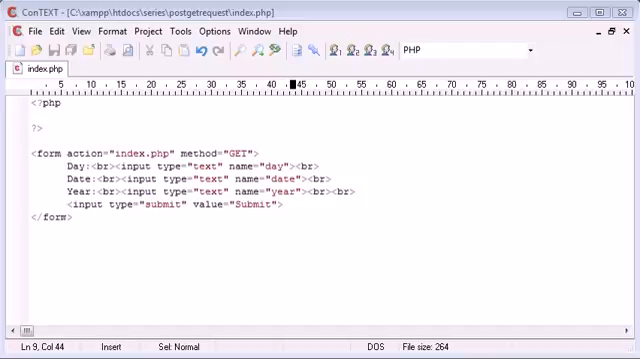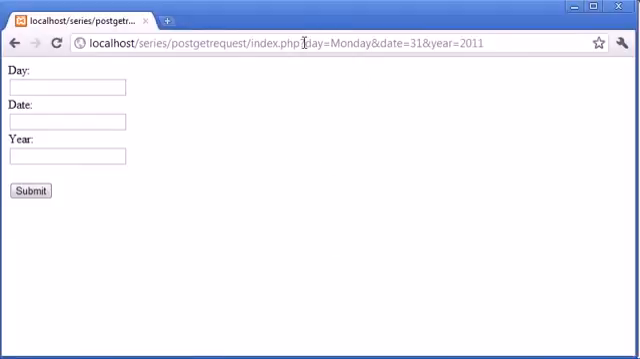Now, we're up to the point in our forms where we're looking from the previous example about how we create a form and about the action and the method, like you can see here. We're now going to talk about how we use PHP to pick up these variables. At the moment we're processing 3 variables through the GET method, and this is day, date and year, and we can see this in our browser here.